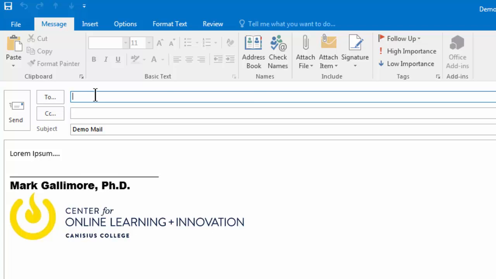So I'll enter HIS121A at canisius.edu. Once I've put that in there, I click Send, and this email is on its way to my students in my HIS 121A class, and it will also be sent back to me. What's kind of nice about this is this email address will only work for those people who are enrolled in the class, either as a student or an instructor, through Banner, our information system here on campus.